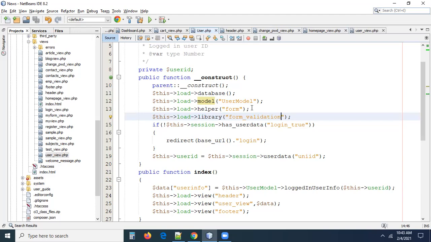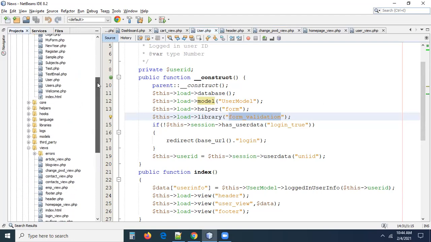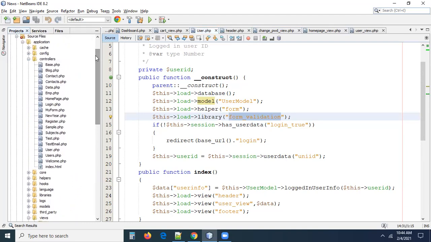So if it is automatically loaded, we don't need to require load here, guys. So now we load the form validation. Now what we need to do, we have to define the form validation rules, guys. Remember, what are the rules and regulations we followed while creating the registration form? The same things we have to follow here, guys.